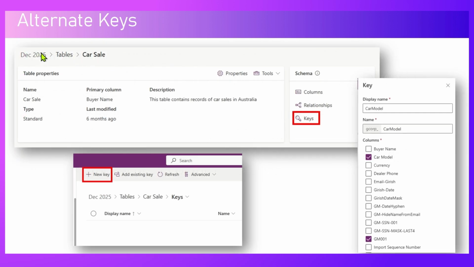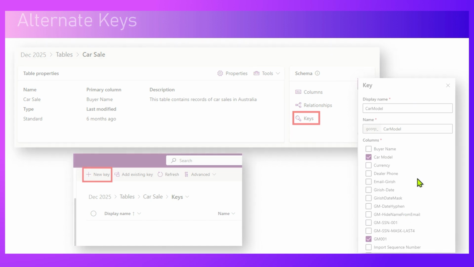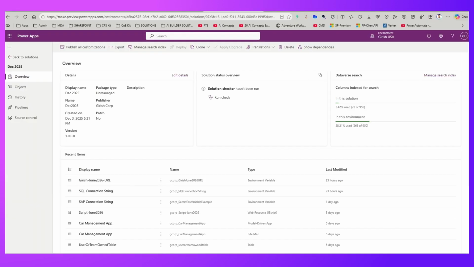In a Dataverse table, under schema you will find something called keys. If you click on new key, you will be presented with a set of columns within that existing table. You select that column and then create an alternate key, and then you can use that key to define your third party system. All right, let's jump into the demo.